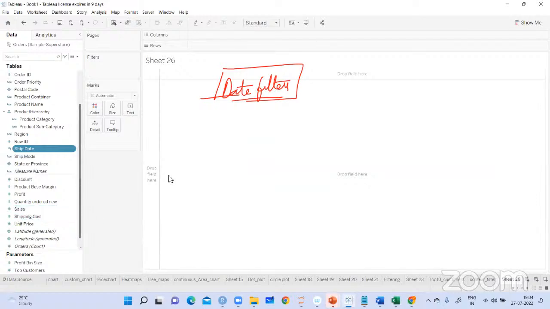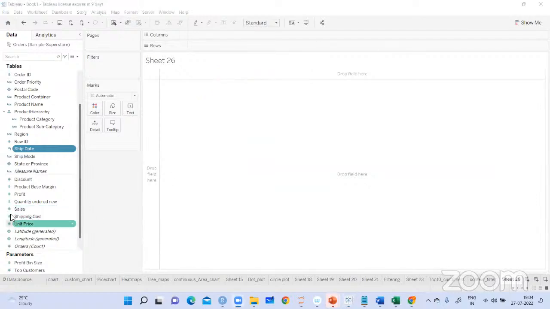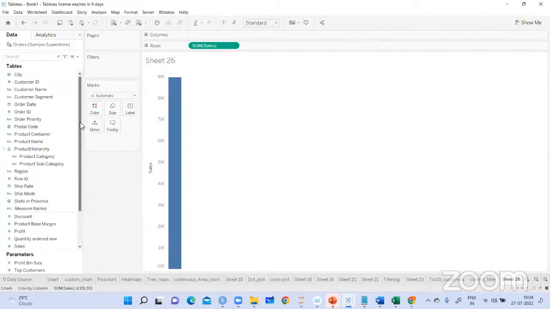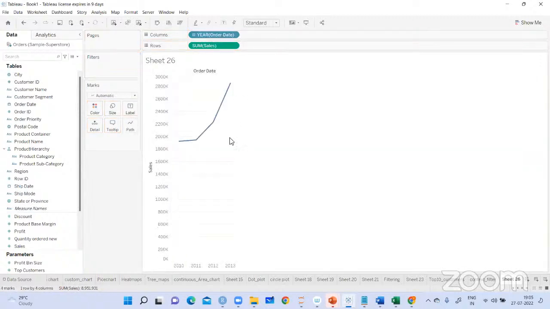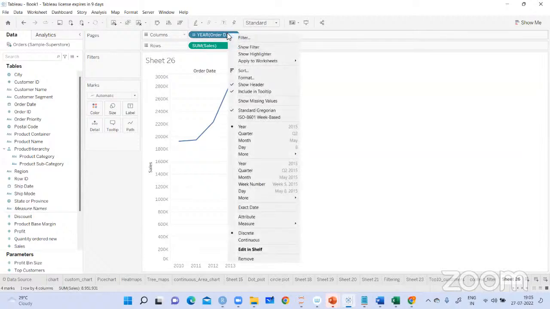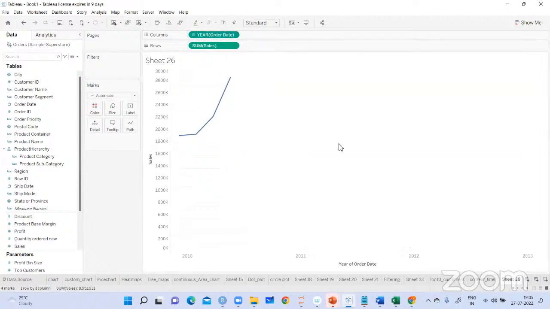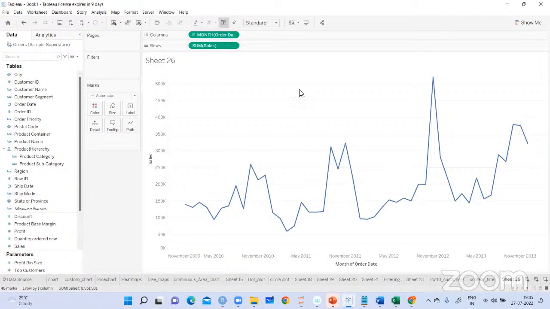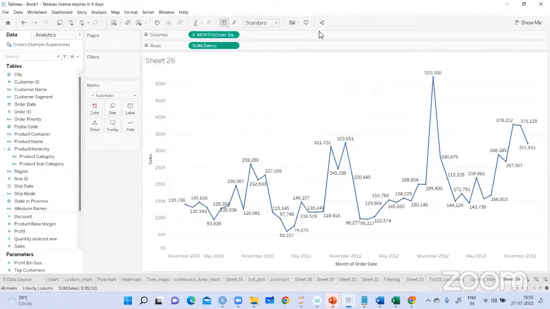So let us put our sales onto your row shelf. And then let us put our order date onto your column shelf. So convert this into a continuous line chart. And then you can drill down quarter, month-wise. You can add some text. So this is our continuous line chart that we have created.